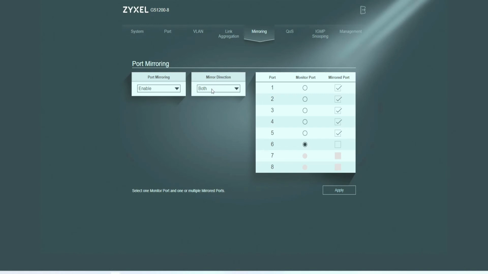It's in both directions. And the port 6 is where you would plug in your Wireshark program or your hacking tool to be able to get a copy of all the traffic sent on the following ports. That would be 1, 2, 3, 4, 5, and 6. So that's how you would mirror your ports on your server and on your switch.